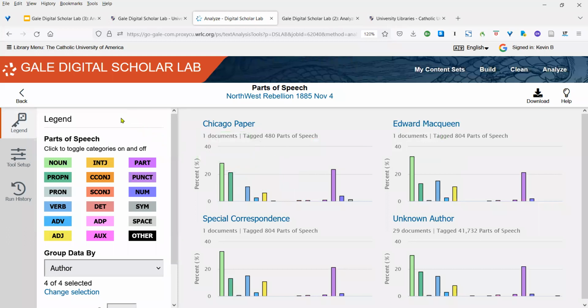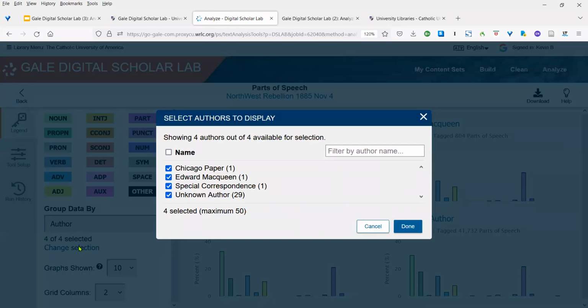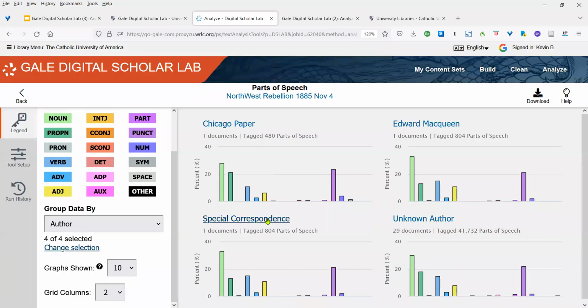So you get a sense of what parts of speech people are using. But if you want to change this up, you can change the selection here, and you can take a look, unknown author. I like that. You can always do that. Or you can filter by author. So in this case, filtering by author name would not be useful since we only have these particular ones listed.